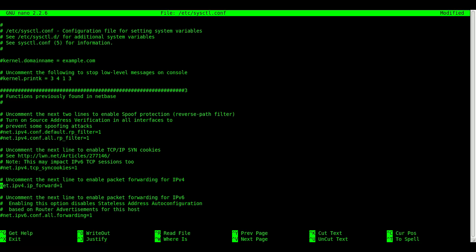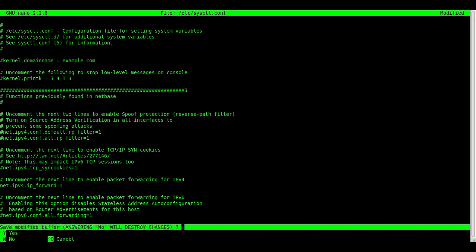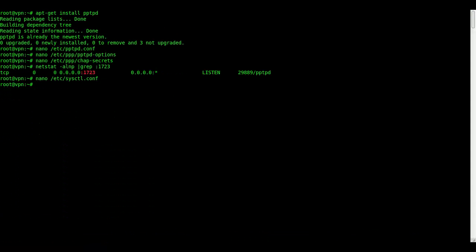And then we go ahead and save this file up here, and then we're going to check our changes with the command sysctl -p, and we see here it is enabled, up and running.